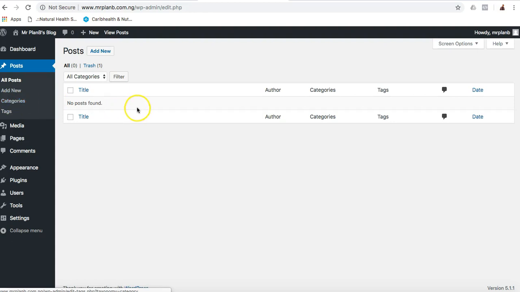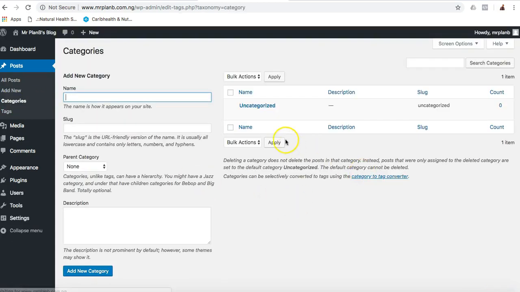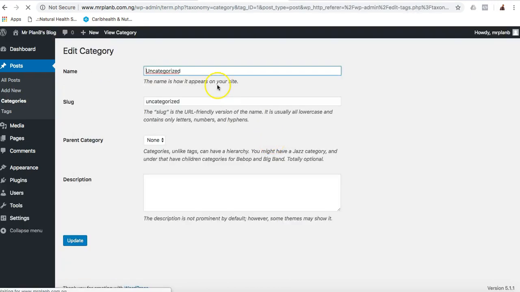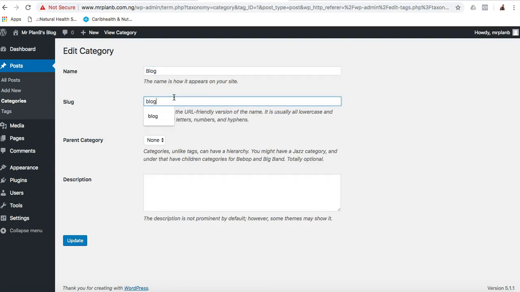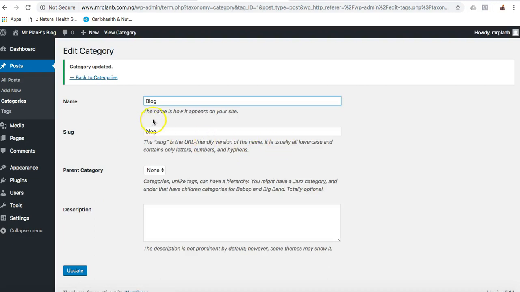So before we start creating our post, I would like to create my blog as a category first. So let me change this uncategorized into blog. Any posts I make should go into my blog. Parent category, no parent category, update. And I can add this blog now to my menu.